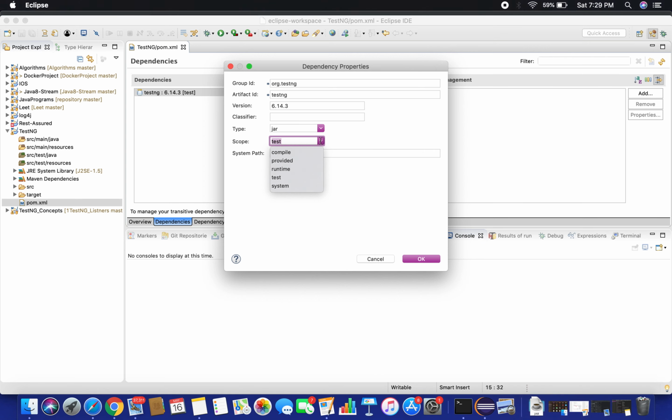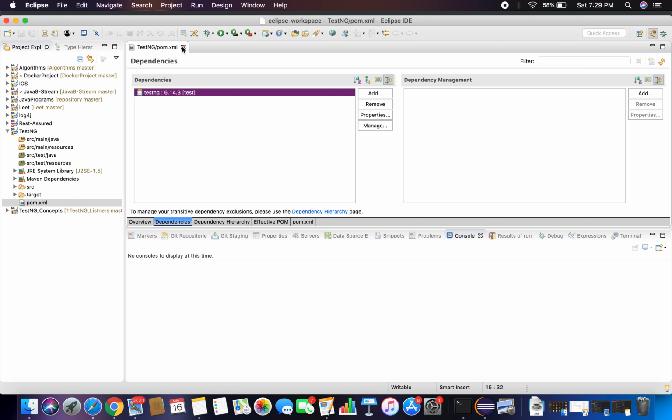I have seen a few people posting that though they add the library, they see the TestNG annotations are not recognized and they are not working as expected. This is important to make sure. Either you need to provide a scope or you need to select it here. That's all. We are good with the TestNG installation and we are done with the plugin installation in the Eclipse. Now let's see a simple program.